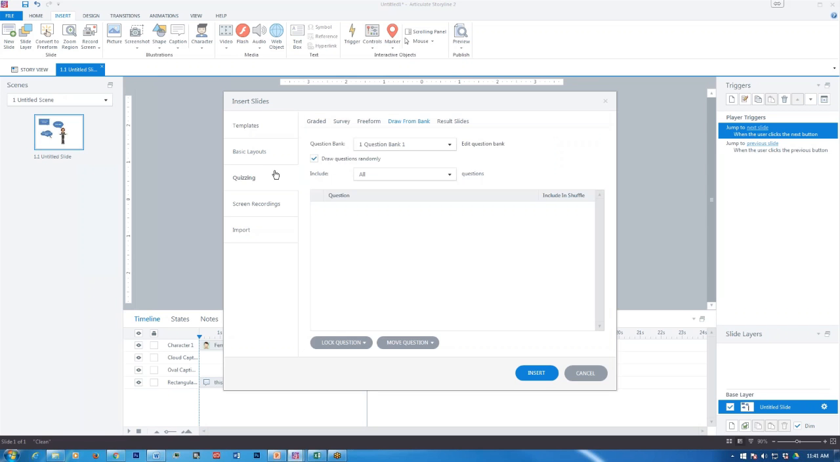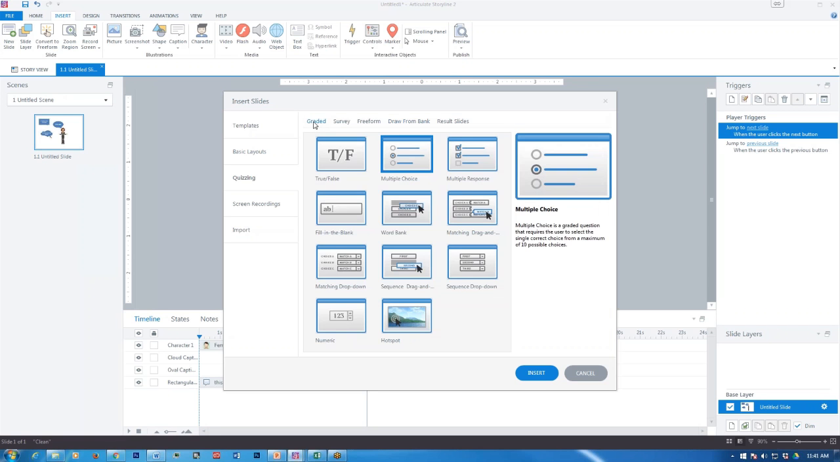For quizzing slides, you have a variety of types. There are graded questions where you actually want to score if that is what you need to do. There are a variety of question types available in the scoring or graded slides: true, false, multiple choice, multiple response, fill in the blank, word bank, and so forth. If you're not sure what one is, you could just take a look over here. You can see the information.